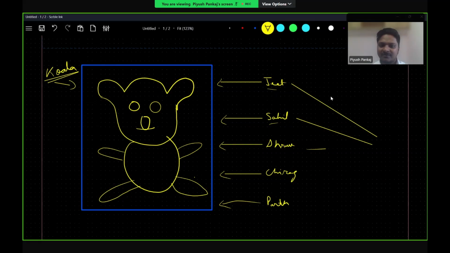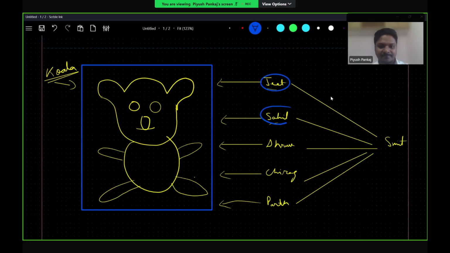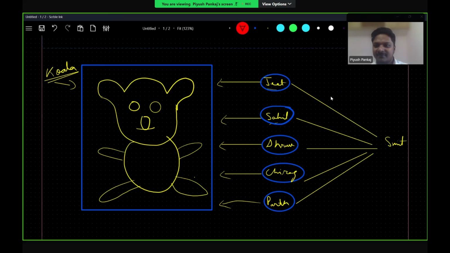to one supervisor. Let's say Smith. Smith is saying Shrek. Very good. Okay, for Kus it is Jerry. It doesn't have a tail, Kus. Okay, now we have Jeet, we have Sahil, Dhruv, Chirag, and Parth. These guys are learning from these images and reporting to one manager, let's say Smith.